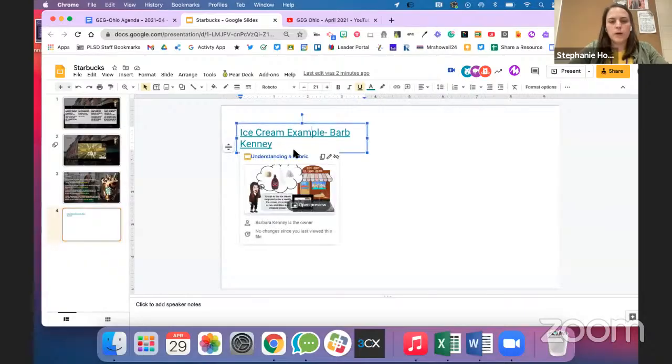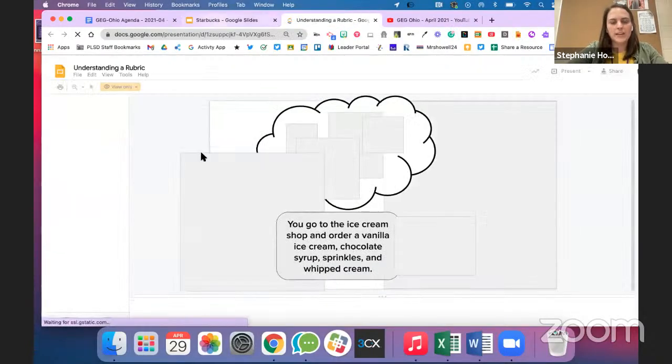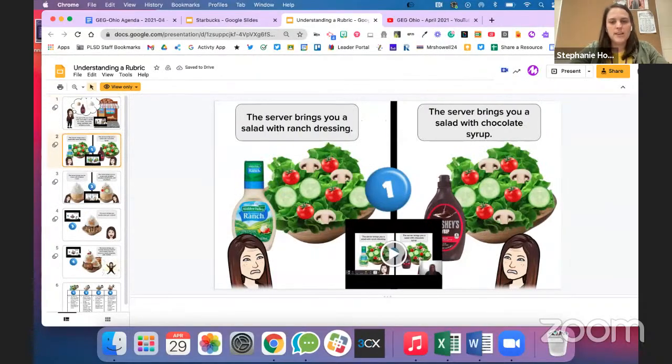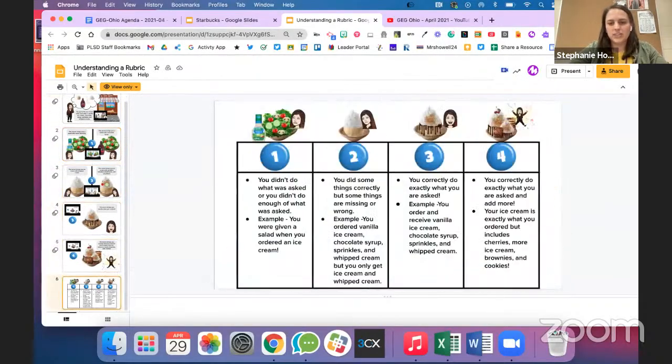And then this was from Barb. She is from Ohio, and she created one using ice cream for her little students. So you can kind of see the ice cream that she has. And like here, you didn't even order an ice cream, you got a salad. Like that would be the worst. All the way to all the sprinkles and the cherries on top. And so just kind of walking kids through the different levels to help them understand the levels on a rubric.